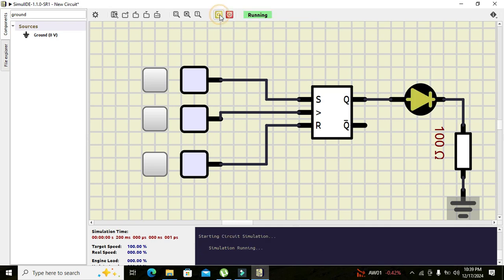Now we will run it. Now we can see that our Q is showing positive. You can see that initially we have 0 on this Q. And if I give any sort of logic on S or R, it is not going to change the output.